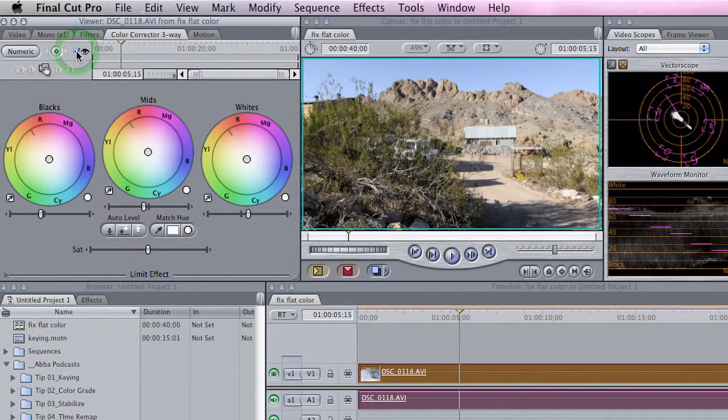But what I want is a really vibrant blue sky and really rich mountains. Now I could take the saturation slider and bring it up a little bit, and that can help, but it makes the green of the trees a little bit too green for my liking. So I want to do some secondary color correction.